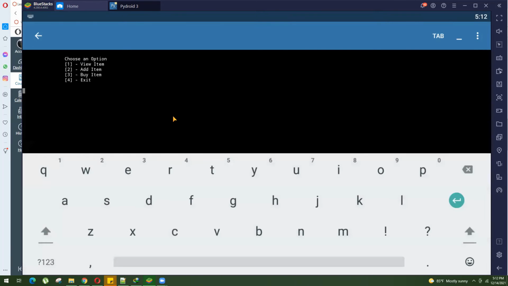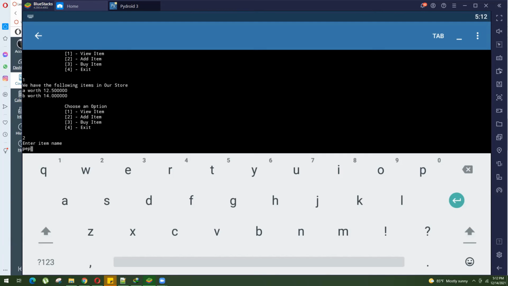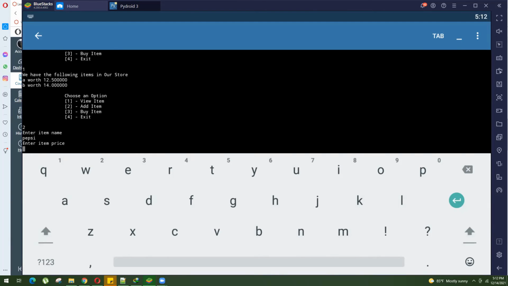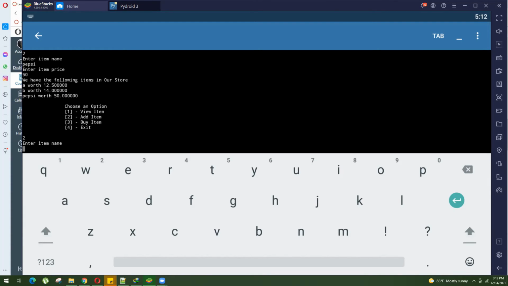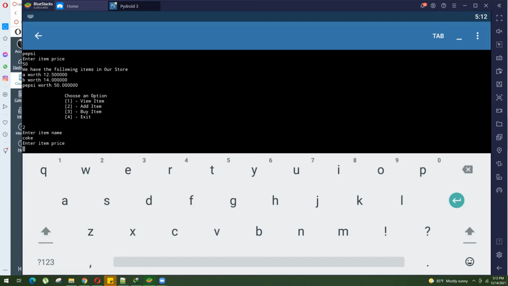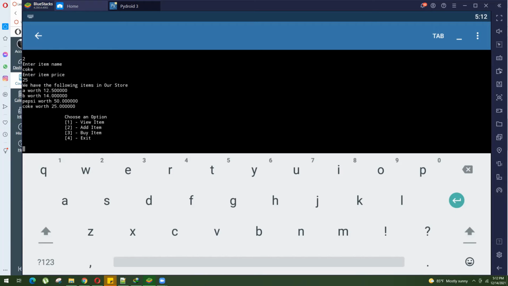So let us try to run the program. Let's say, for example, I type E, no such option. I want to view the items. So we have the following items in our store. I want to add, let's say, C. Then the price is 50. Okay. We now have 3 items. I want to add another one, say Coke. Then the price is 25. We now have 4 items.